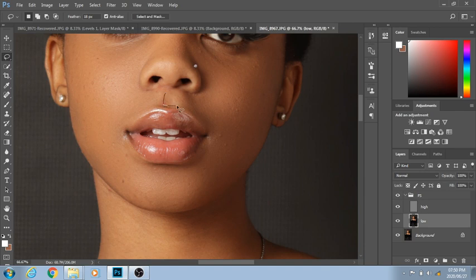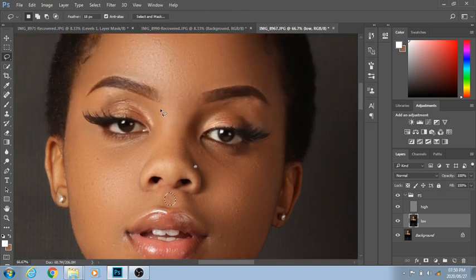Once you're done with the face, don't forget that you still have to do parts of the other skin. Oh, sorry, I forgot the eyelids. Yeah, eyelids. Oh, by the way, the nose. Because the nose is a bit lighter because of the makeup, you just have to select a different type of blur. I'm gonna show you now.